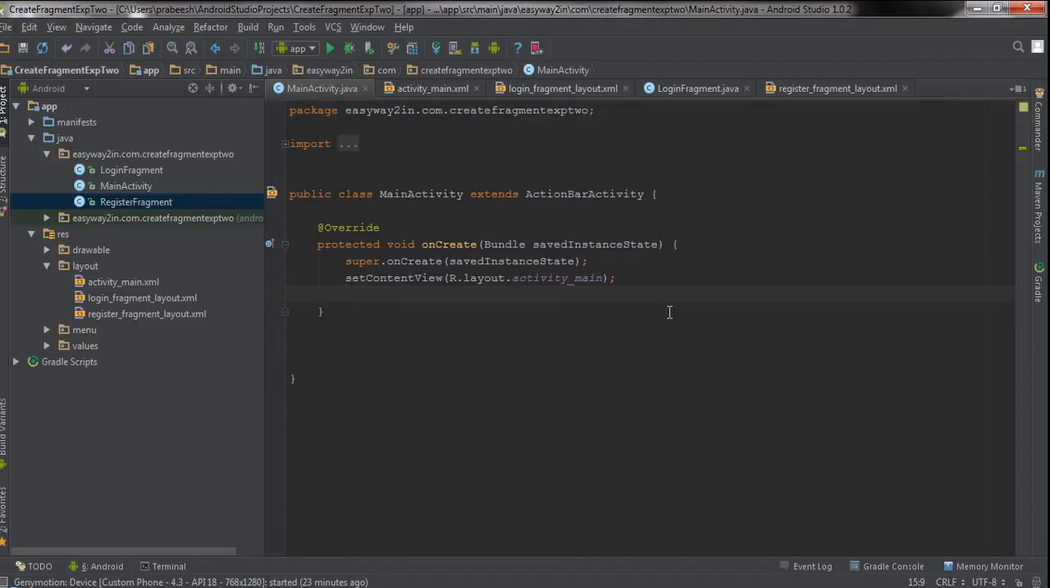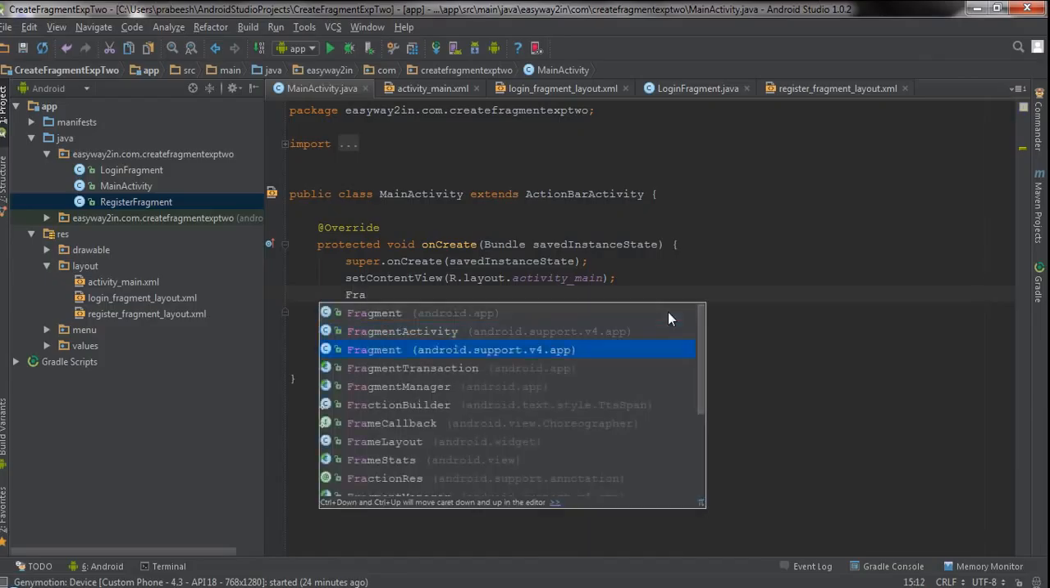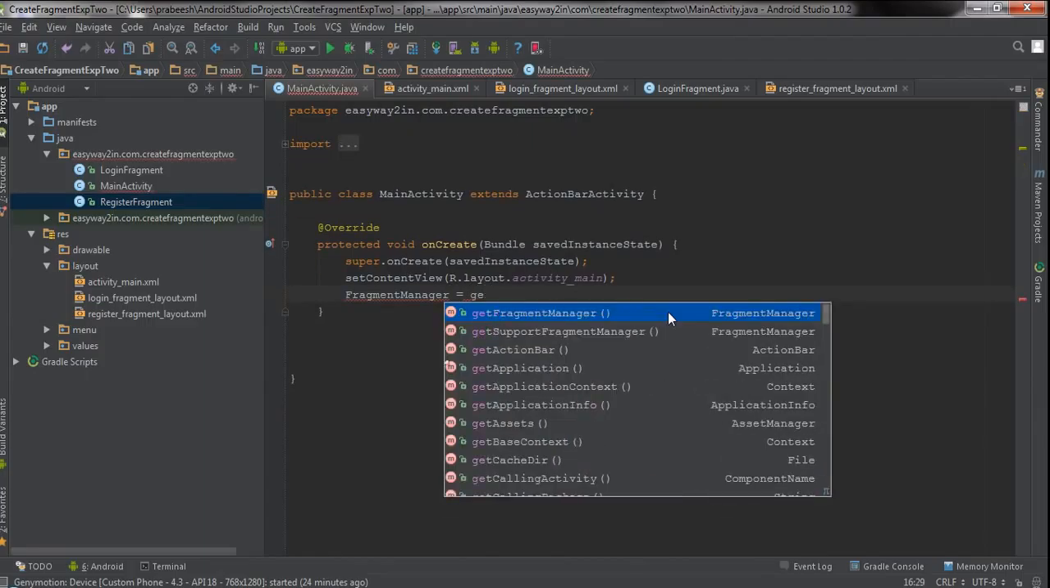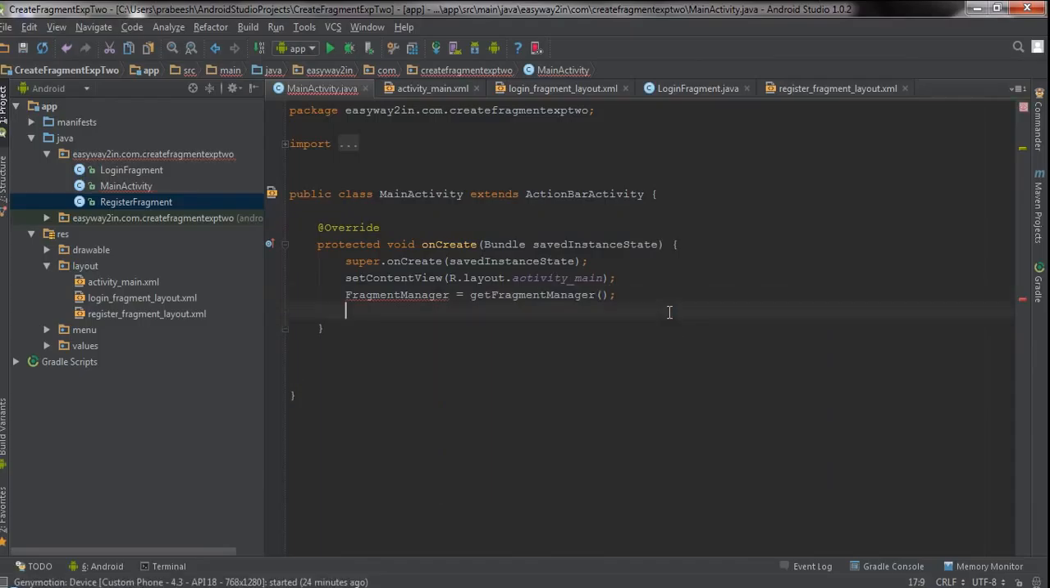So whenever the activity is started, we have to add the first fragment. So to add a fragment into this layout, first we need the object of the FragmentManager class. FragmentManager equal to getFragmentManager. Now we need an object of FragmentTransaction. I name it as fragmentTransaction equal to fragmentManager.beginTransaction.